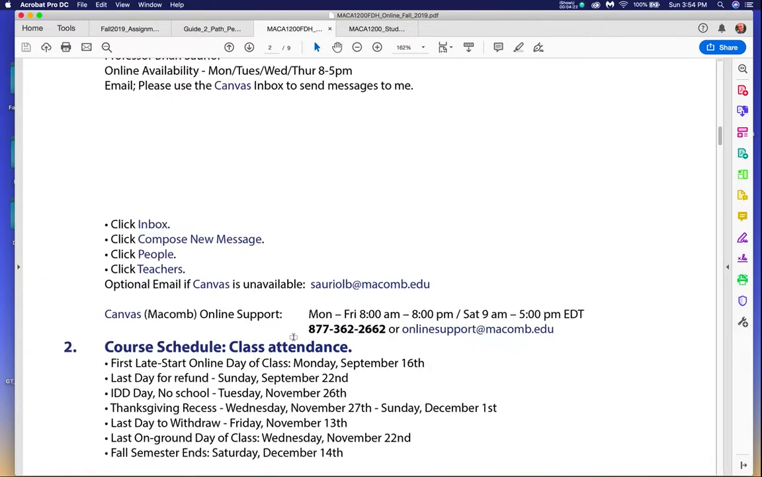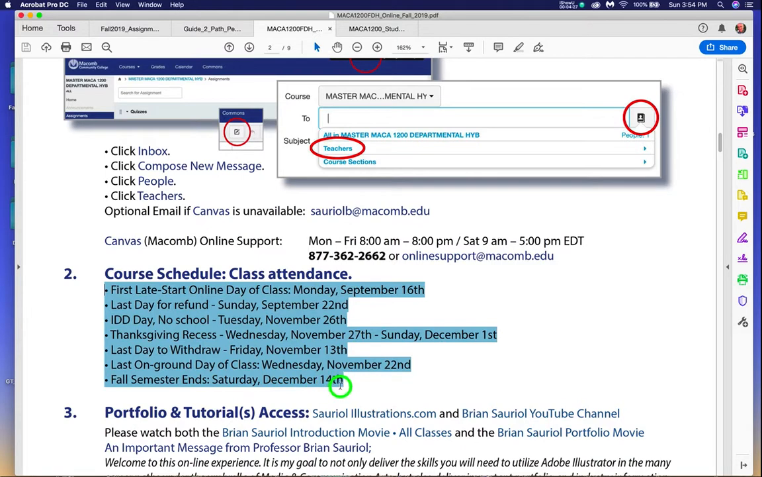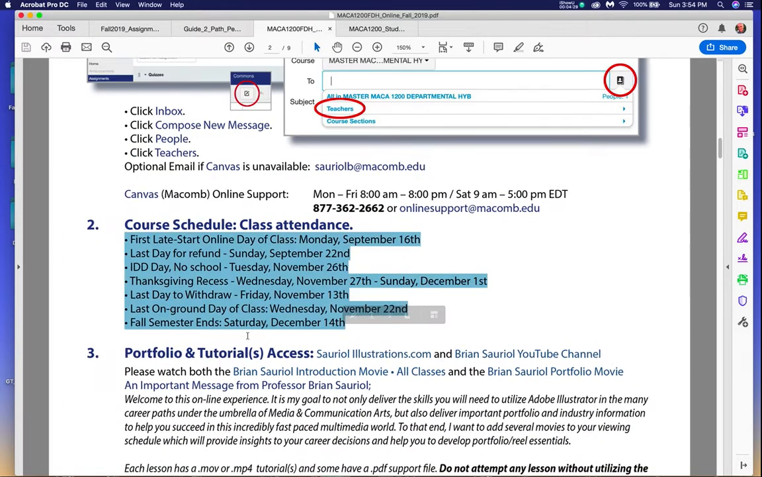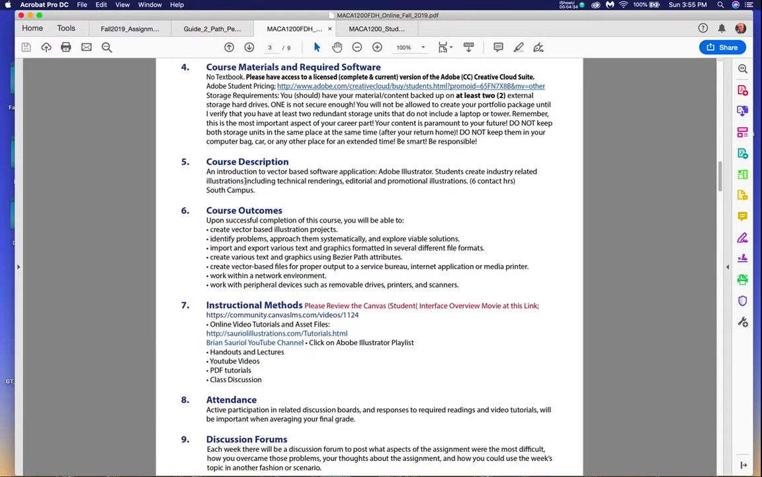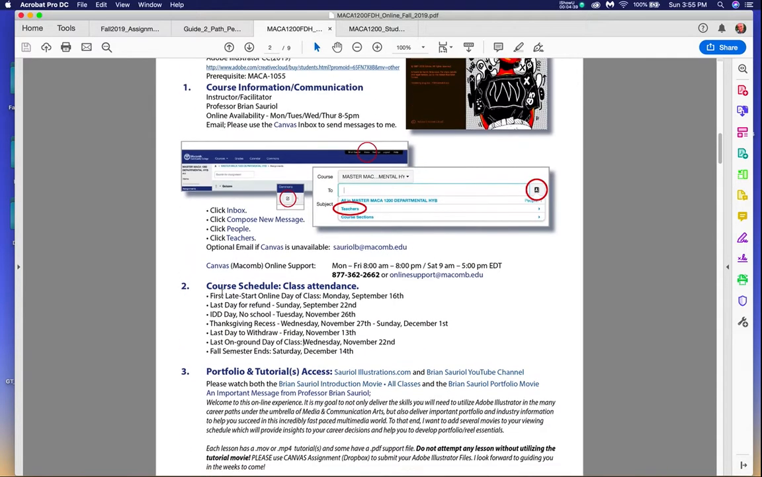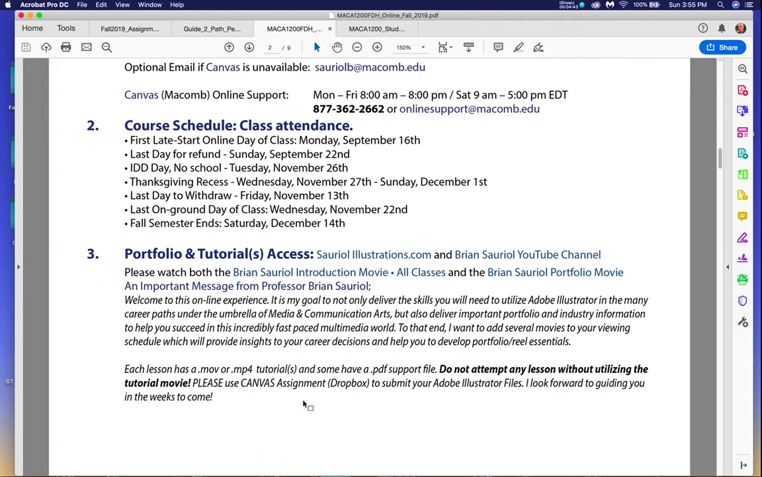Okay? Now, what I want to do is, I've given you this list of dates that are important to the semester. I've given you many of those, and we can go through this, but it's pretty self-explanatory, all of these instructional methods. The one thing that I do want to say to you, and I just want you to read it, is when I say welcome to this online experience, I want you to understand that I care about delivering important portfolio and industry information to you.